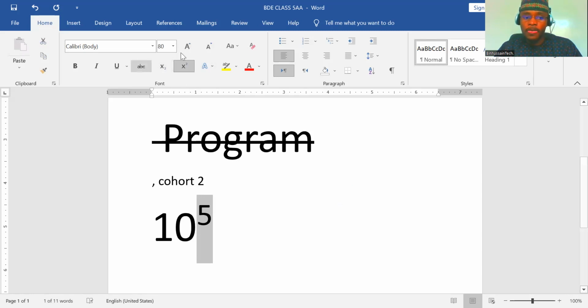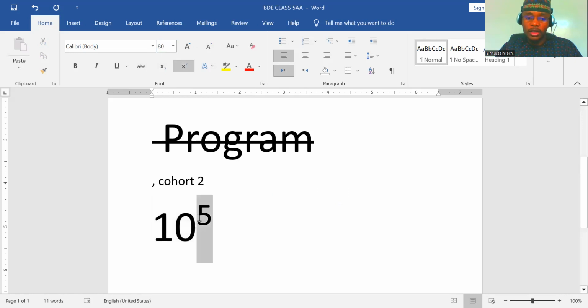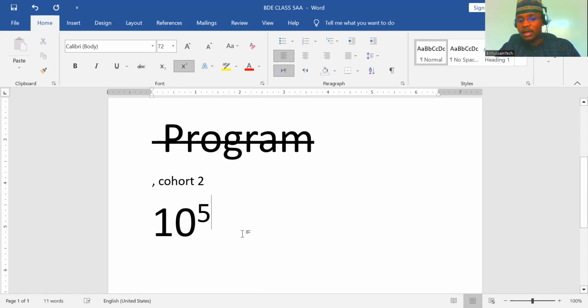If this is 72 font size, this one too normally is supposed to be on 72 font size. That is when you are going to have it as a perfect word or as a perfect figure.